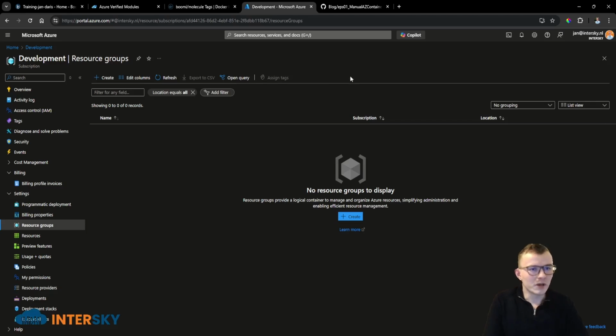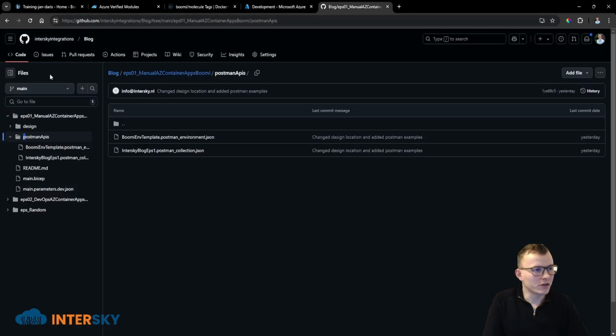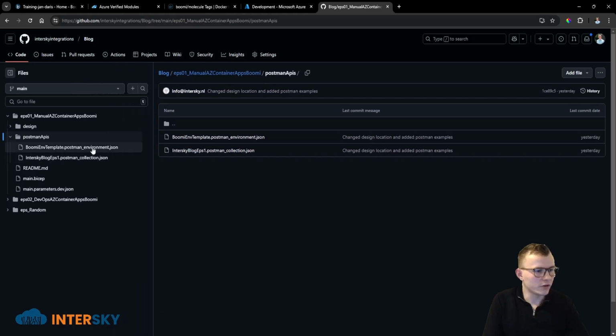What I also recommend you do is go to my GitHub repo and download my Postman collection here and also my Postman environment, because throughout the series we are going to use Postman to connect to the Boomi AtomSphere API to get, for example, a token to install the Atom or see what environments are available, and in the future we'll do a lot of different things with that API. So I recommend you follow along.